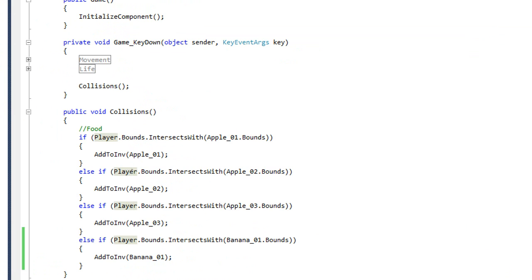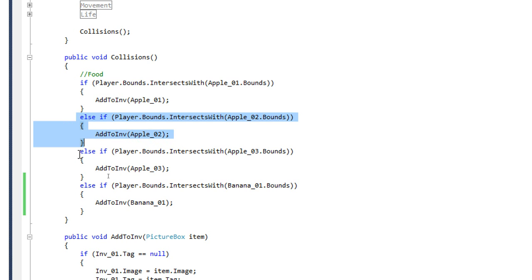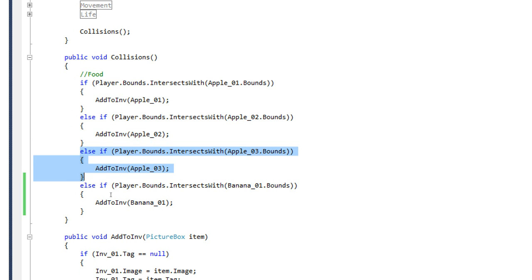in again, else if, is because if we collect one item and they were all if statements, it will go, is the item named apple 1? No. Is it named apple 2? No. Is it named apple 3? No. Is it named banana? Yes. So it'd check every single statement, and say we collected apple 2, it'd go, is it apple 1?